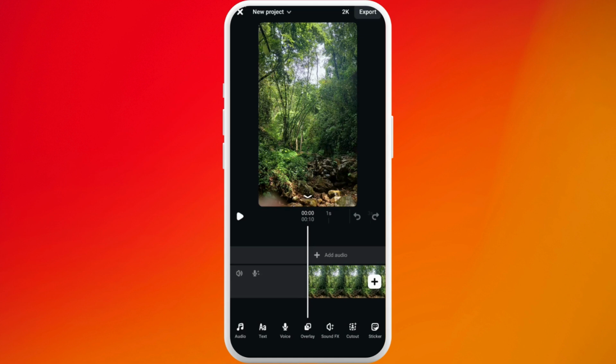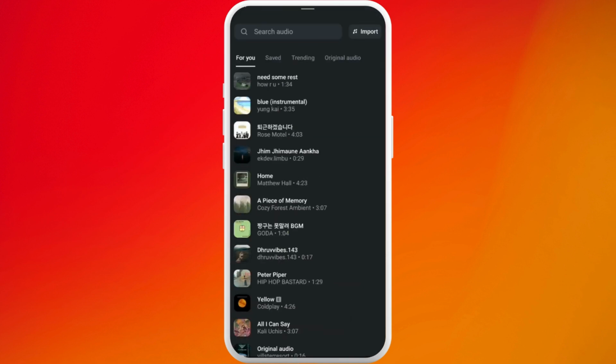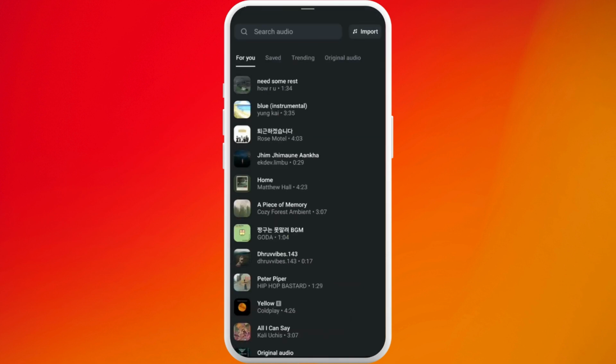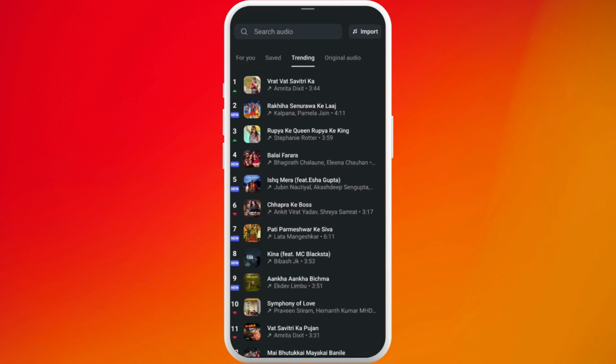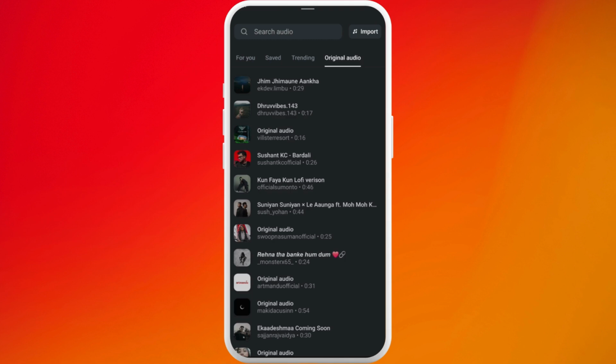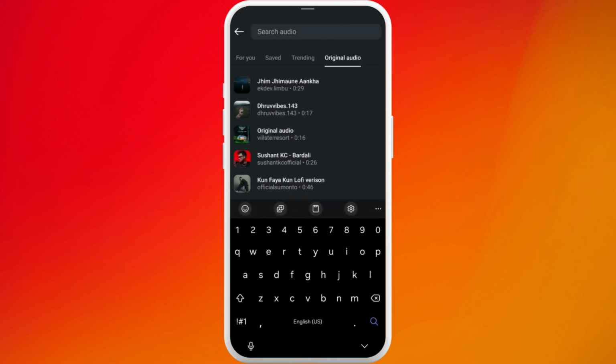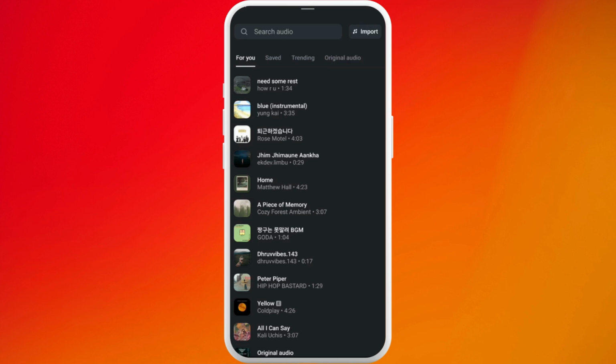Once you are in this edit page, now in order to add a song, here you can see the audio option in the bottom left corner. Tap on it. It will prompt you to the list of musics. From here you can explore through different musics that you can add to your post. There are different categories like trending musics, the original audios. You can even search for your preferred audio. You can tap on the search bar and search for the music that you want to add.